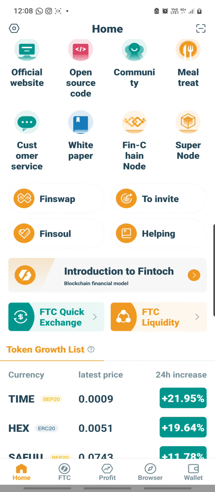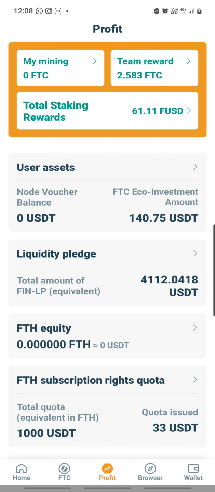Where shall I go into? To the profit section, for example. So in the profit section, right now, let's take a look. For myself, I have done some staking as well over some wallets, and for this specific wallet I have staking rewards of this. So let's click on it by clicking this small arrow here.